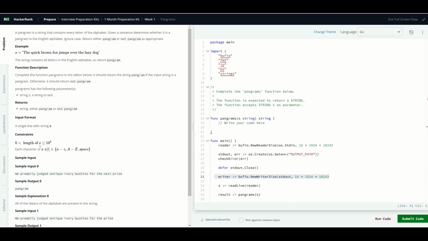Constraints. The length of the string is between 0 and 10^5, so it's a very huge string. Each character is between a to z and A to Z, both lowercase and uppercase, with space. It's basically printable characters in the ASCII table.